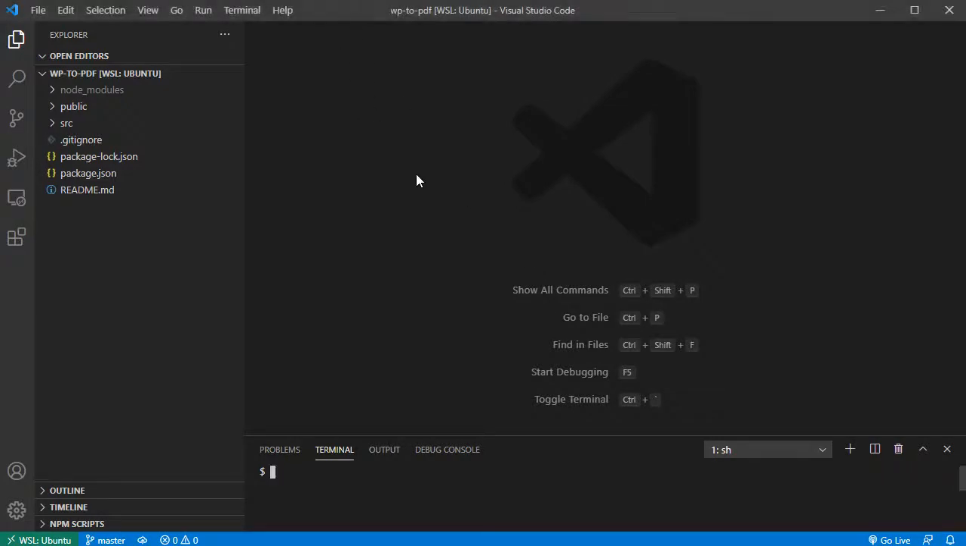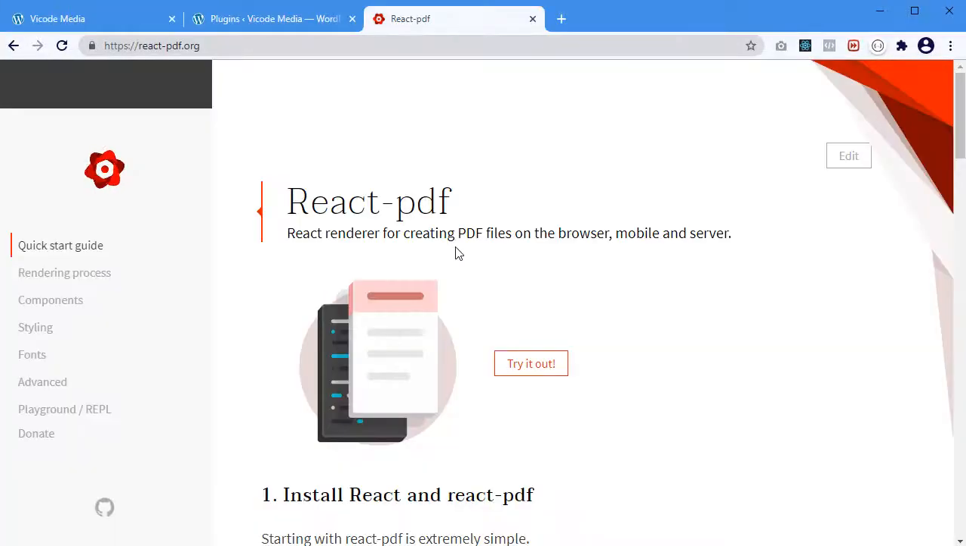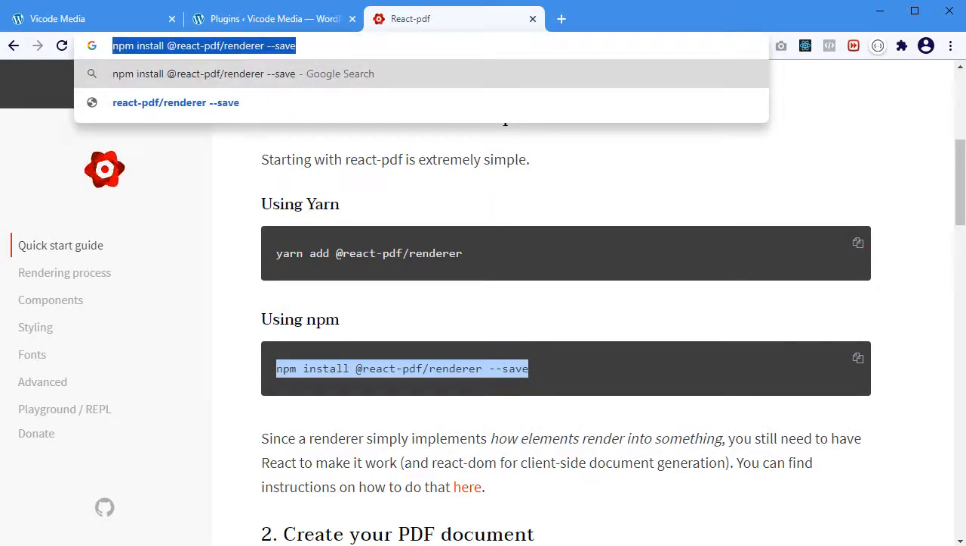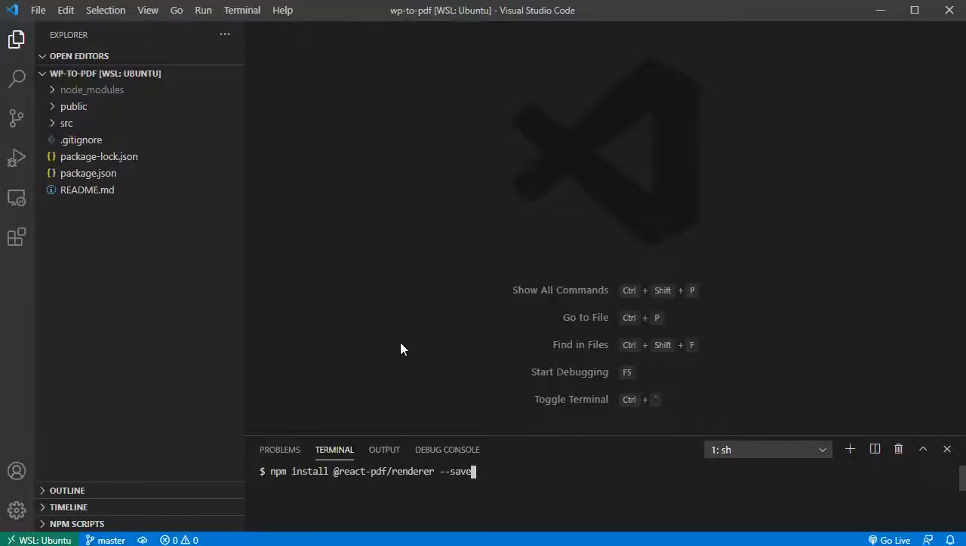So here I have my VS Code, with my React.js app already created. Here are the files. I opened VS Code in my React.js folder. I have the terminal open here. The first thing I want to do is install this package I was talking about. I'm using npm, so I'm just gonna copy this command from here, paste it in VS Code, and press enter. This is gonna install the package.